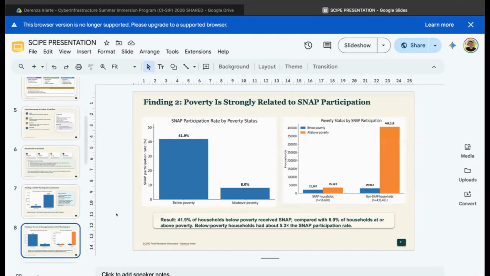Moving on to my second finding, this was the strongest relationship identified in my analysis. The graph on the left compares SNAP participation rates by poverty status. Approximately 41.9% of households below the poverty line participated in SNAP. In comparison, only about 8% of those households at or above the poverty line participated.